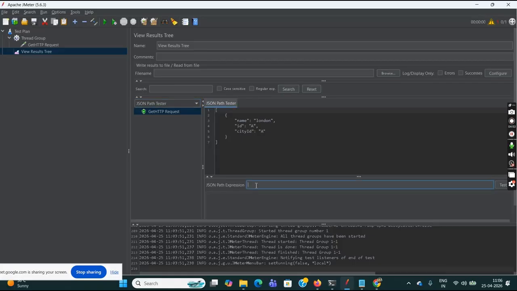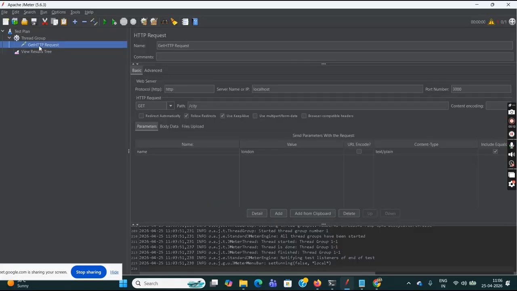like we were using the regular expression tester. So similarly over here, you can write the JSON path expression and test. So it is giving me the ID A. So it means it is getting the value A. Okay. So now after this request is made, I want to add a post processor. After this request, I am getting the response.